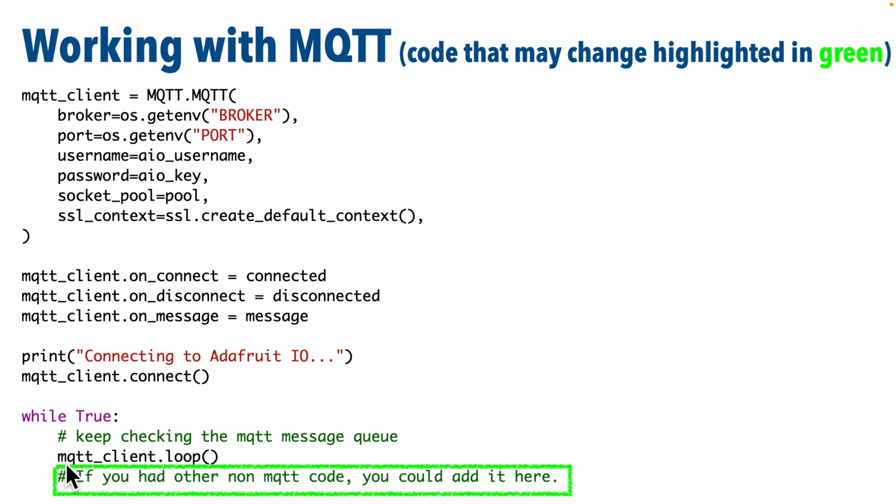Then in the while true loop, we simply call mqtt_client.loop over and over again, which will repeatedly check to see if we have any new messages or if we've disconnected. And that's it. If you want to do anything else outside of MQTT, maybe respond to a button press on a button that's connected directly to your Pico, you could do that in the while true loop. But with this covered, let's write code to get our Pico responding to our dashboard toggle.